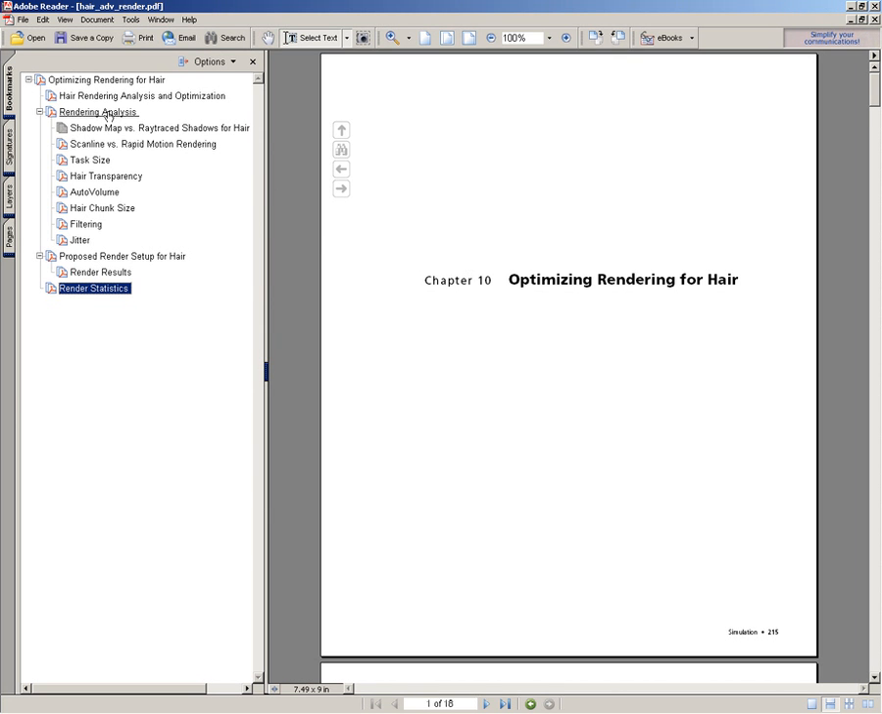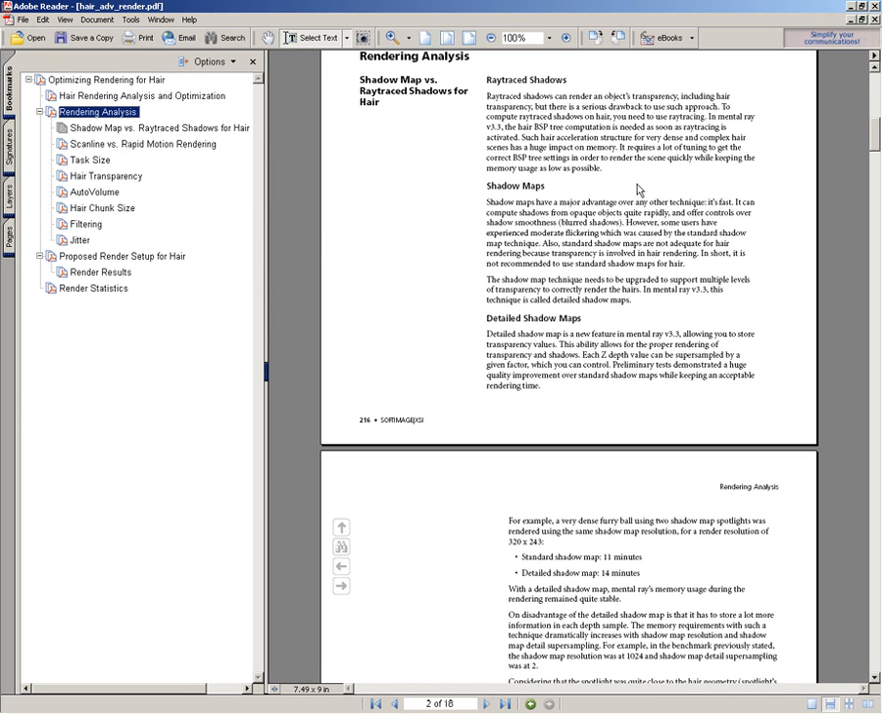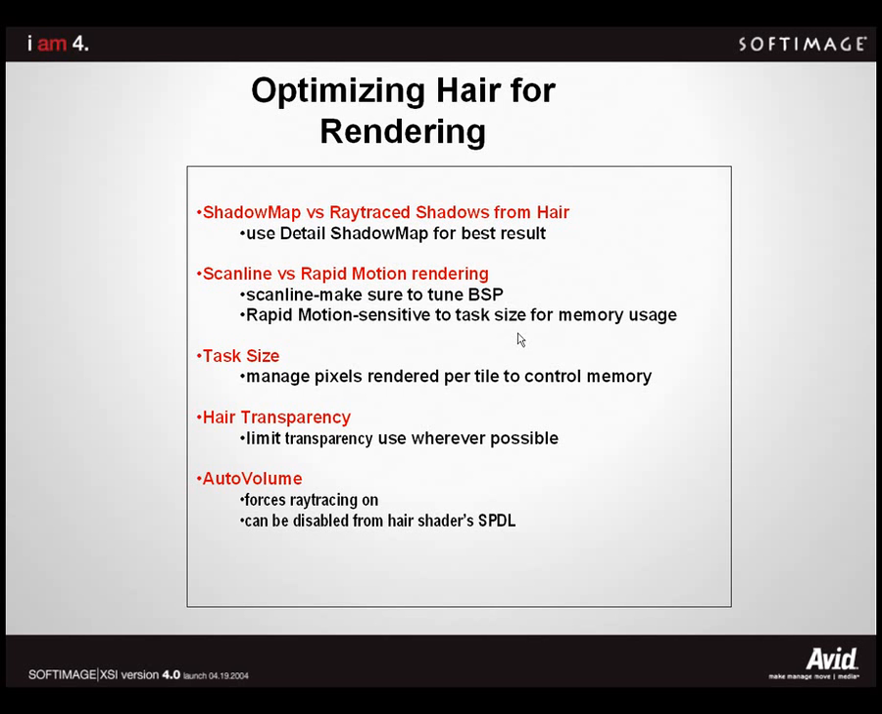So you can find a section with the rendering analysis that basically goes over the important points. I'll just summarize them quickly so you have an idea. And if you want more info, obviously go into the PDF and you can get more details there.